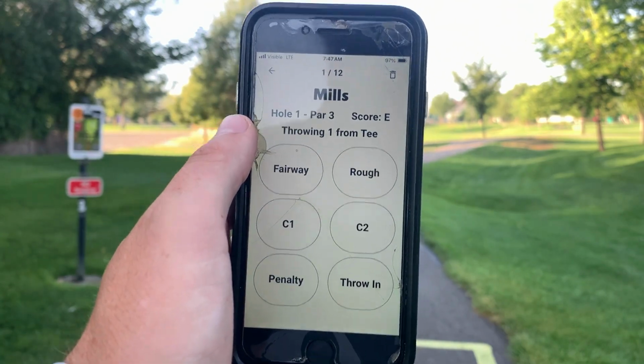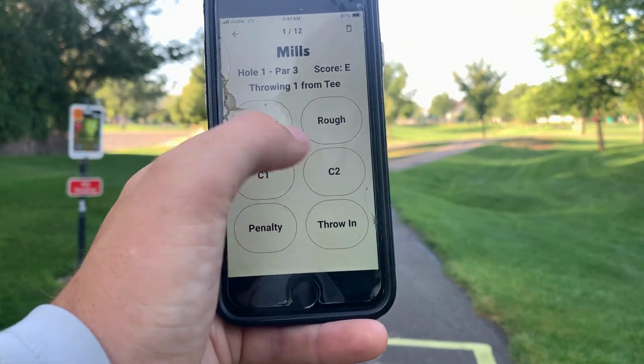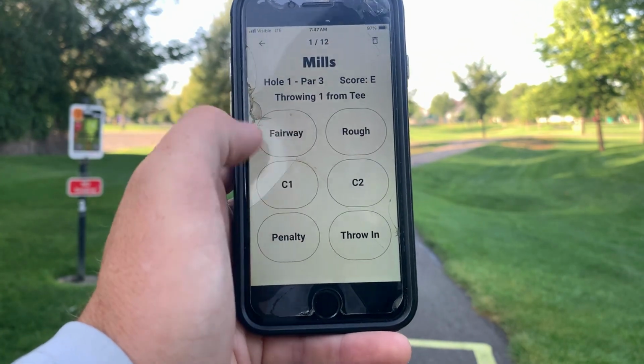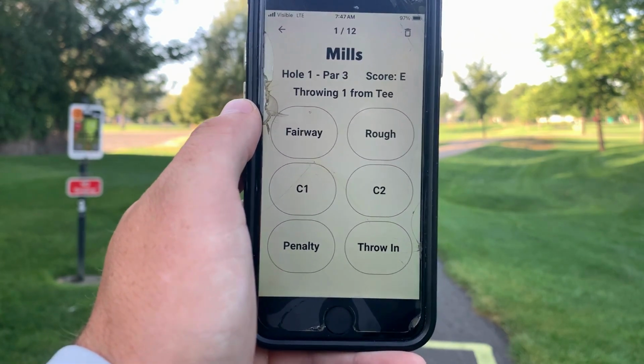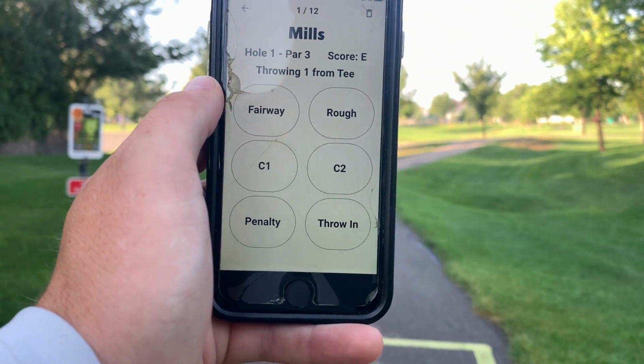So what I'm going to do now is we're going to film shots. After each hole, I'll step behind the camera again, and I'll select where my drives land. You'll see how the app prompts you to get the information it needs. We'll do that for the whole round, and then at the end of it, we'll go through what the stats look like. So let's start throwing.